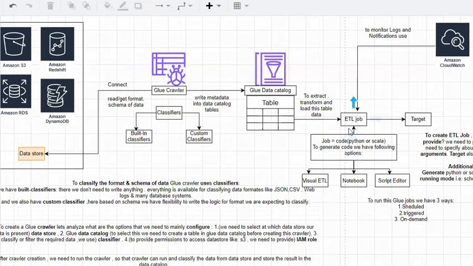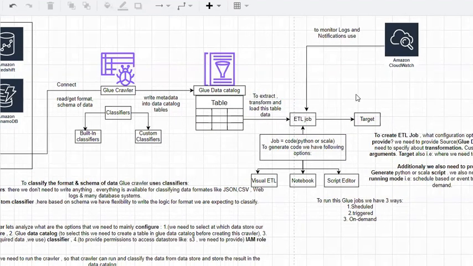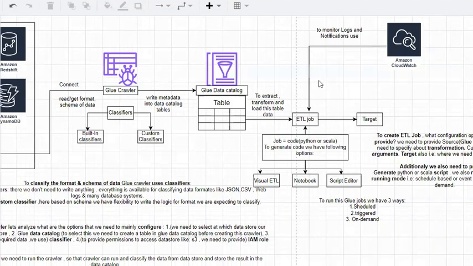By using this ETL job only, you can extract, transform, and load the table data into a particular target. You can extract the data, transform the data, and load the data into the target by using this ETL job only. If you want to monitor, you have AWS CloudWatch also available to you.